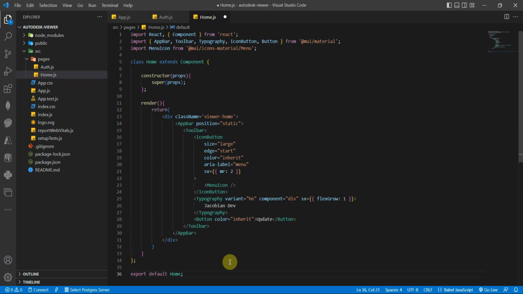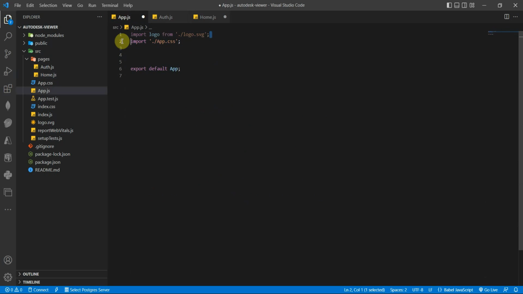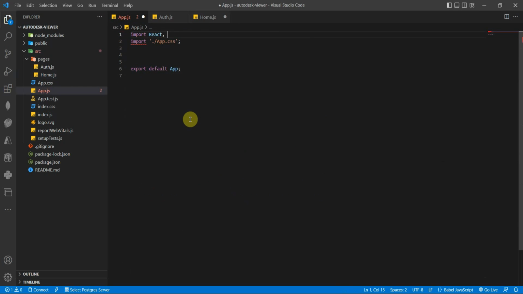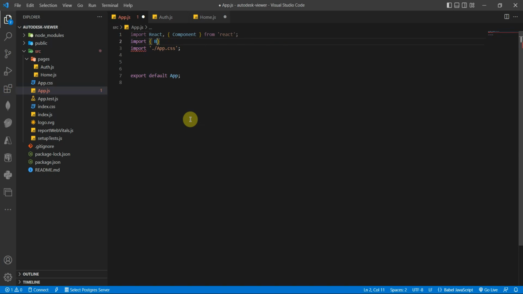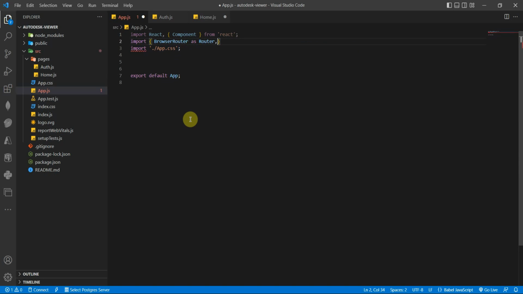Next, I'll navigate to the app.js file. I'll delete the app function and logo import. I'll then import React and component from React. I'll import browser router as router. Switch and route from React Router DOM. I'll then import the home page.